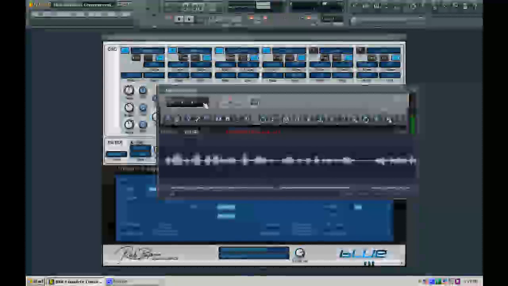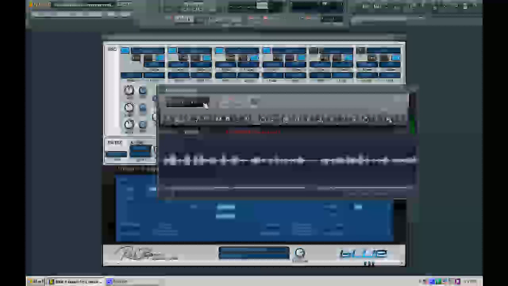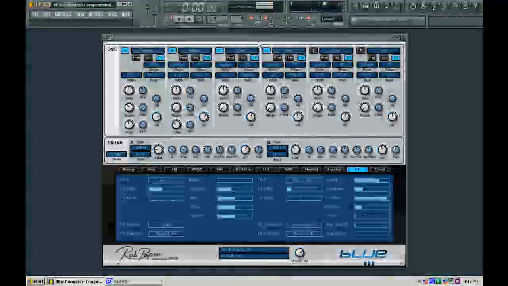In this one we're going to cover the mod matrix a bit and show you how you can get even more movement out of the sound that we've created so far. So, just to review, the sound so far sounds like this.